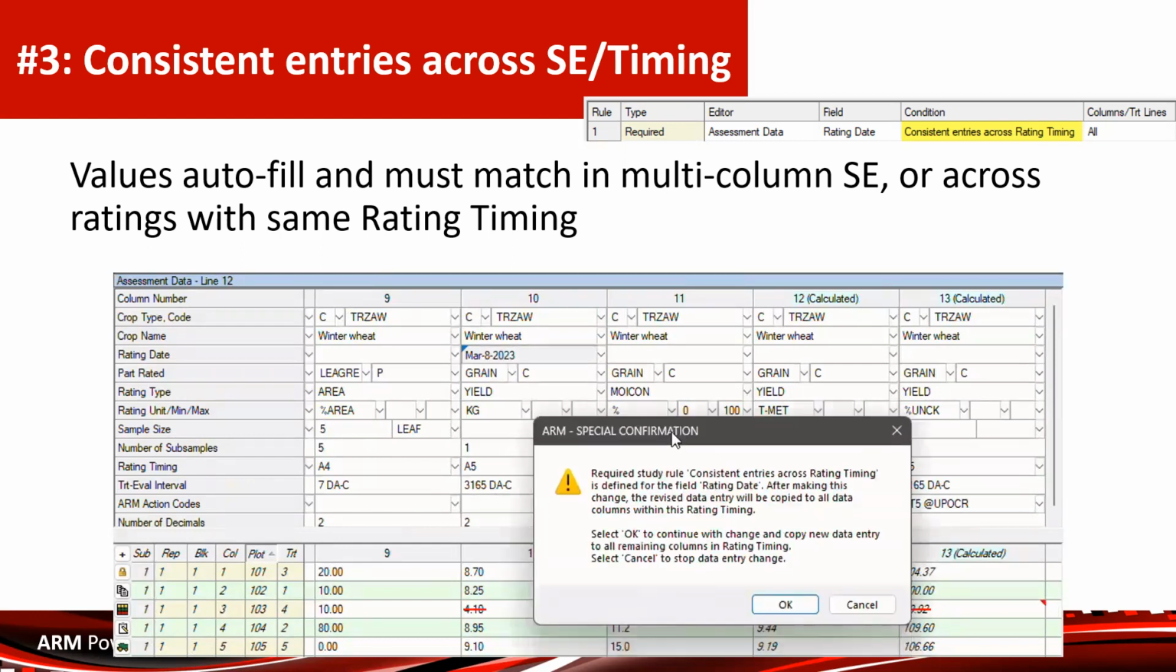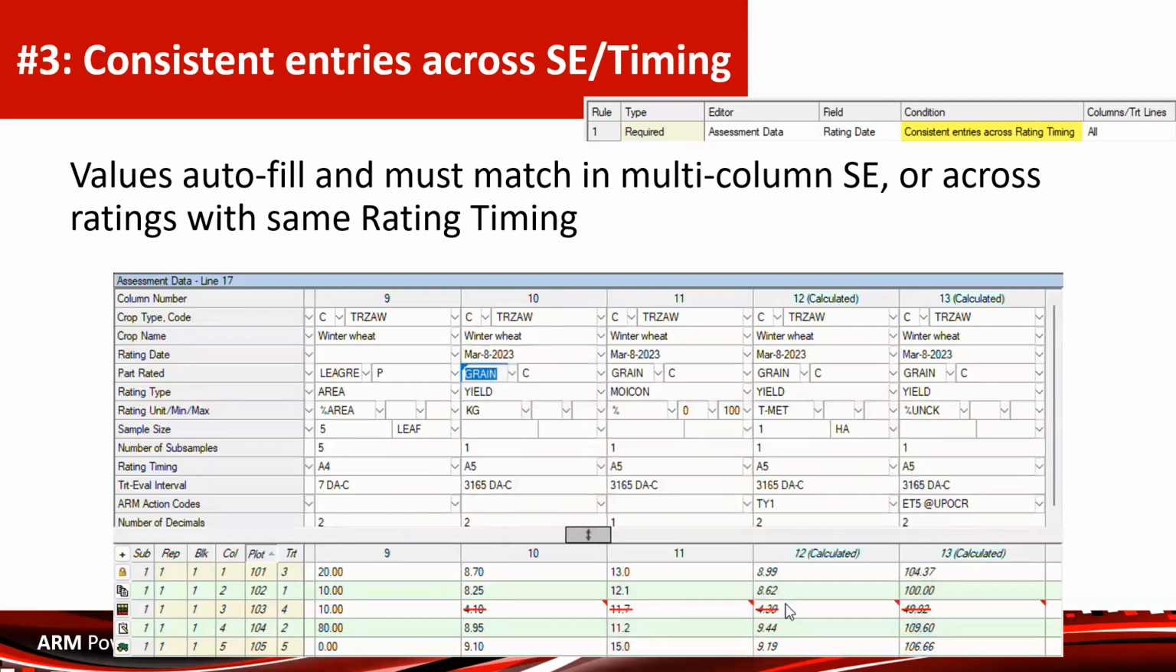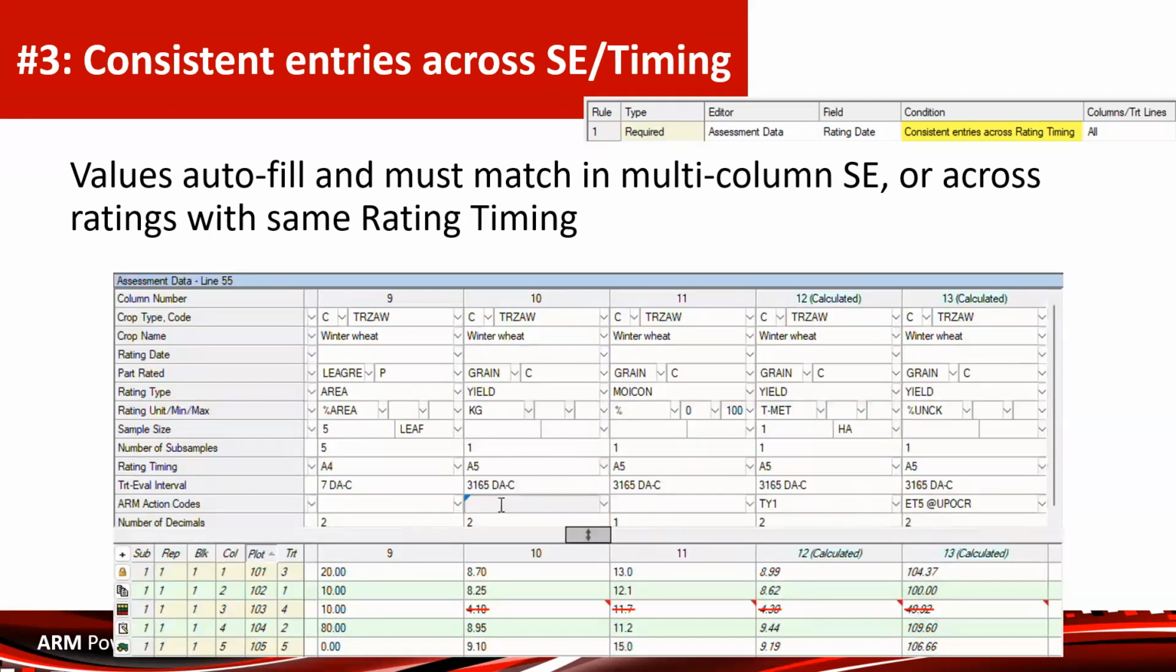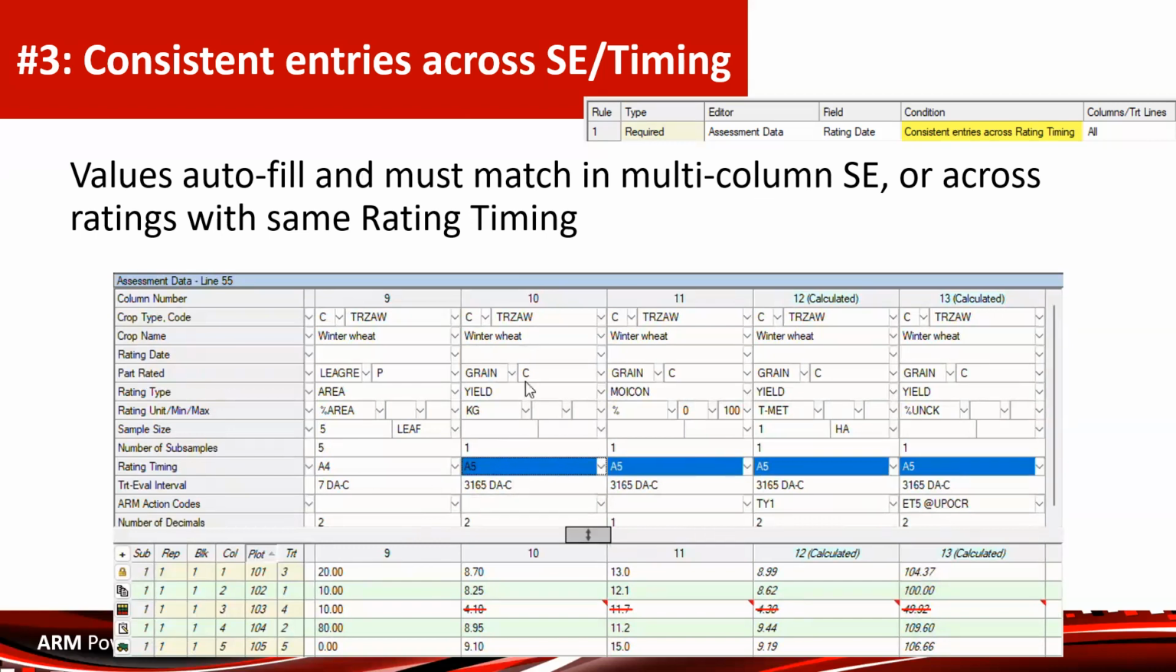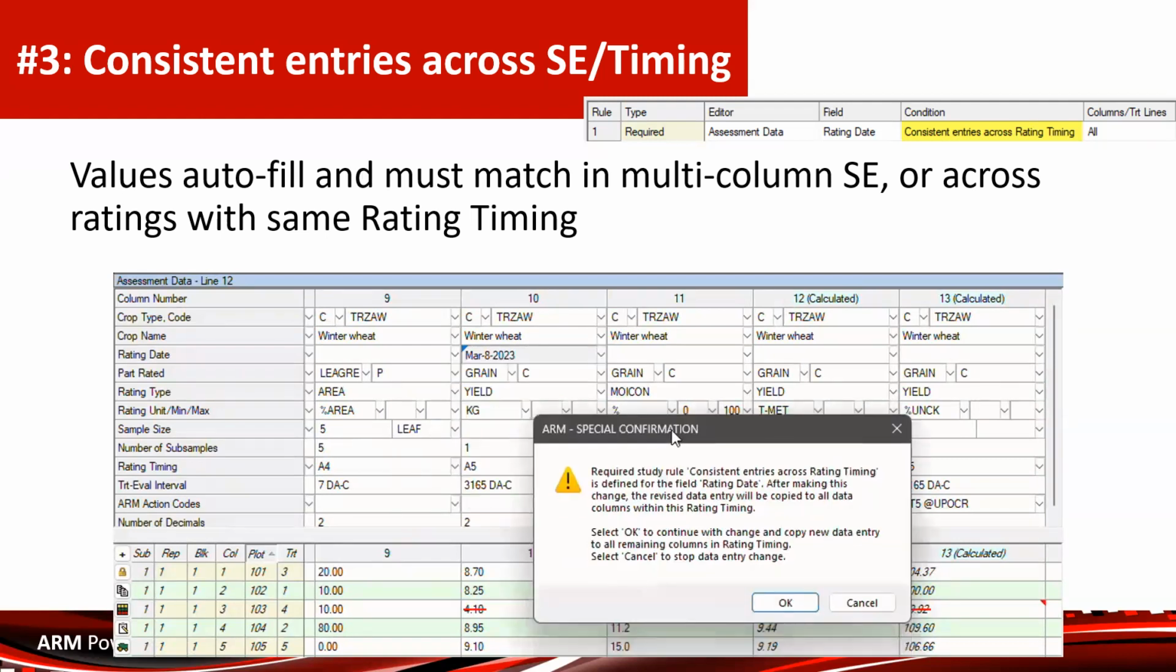Normally there wouldn't be a pop-up that very first time. It autofills all 4 columns as soon as you enter one. And then the nice thing is, if someone were to come back and adjust the rating date, which is kind of this logic here, if you change something, you'll see that pop up to say there's a rule that says these need to be consistent across all of them that have the same rating timing.